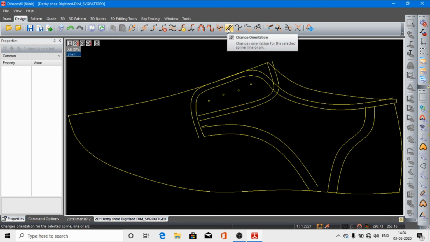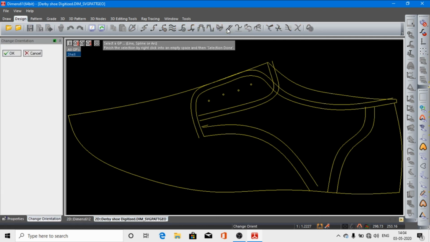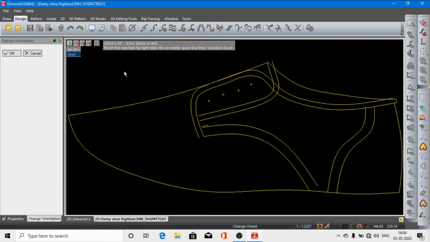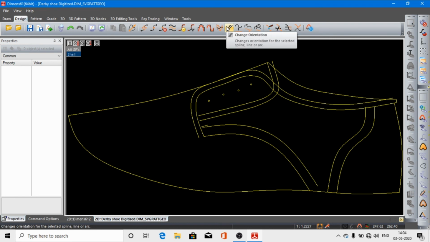Change orientation of the selected splines. If you want to change orientation, select with left click, right click, selection done, then orientation will be changed for this line. It is not very much used for the selected spline, line or arcs.